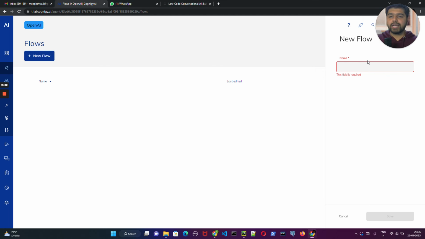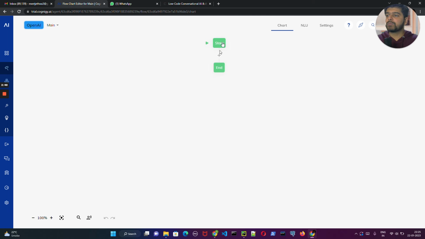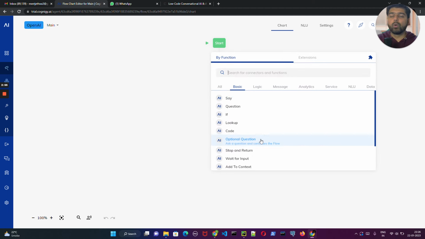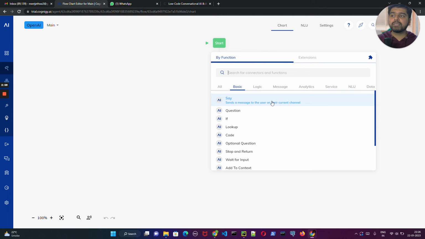So here we just create a flow, that's the main flow. Let's say a main flow, and after the flow is created, it will be displayed here in the form of a chart. So whenever you see this chart in Cognigy, you can just select this plus icon here, the add button, and here you can have n number of nodes basically. So this is a node.